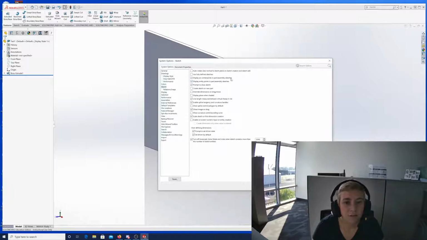Display arc center points and part assembly sketches. So that's pretty self-explanatory. It's going to show the midpoint of any arc that you draw. That can be helpful or not. It depends on what you want. I've got it set to always show that. Display entity points. That's basically like if you make a rectangle, it's going to show the points at the corners of the rectangle.